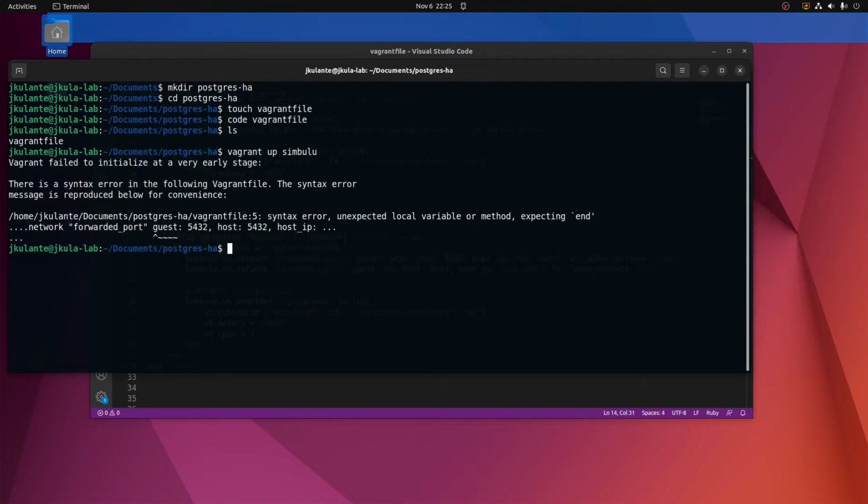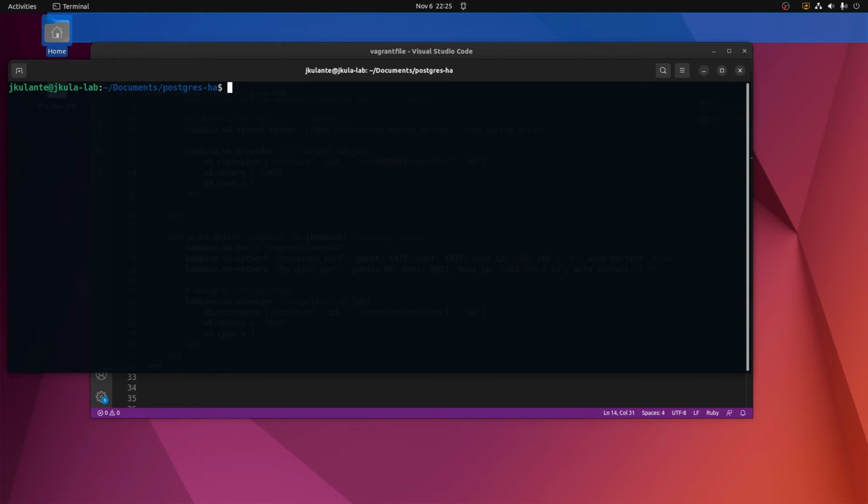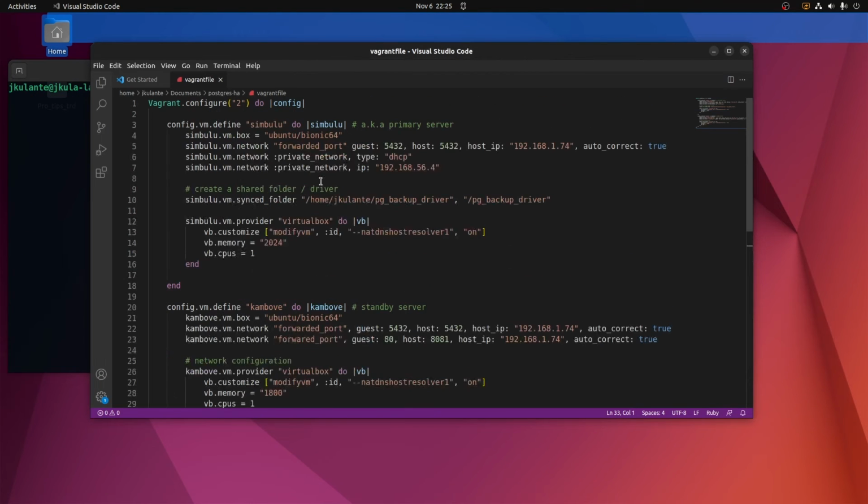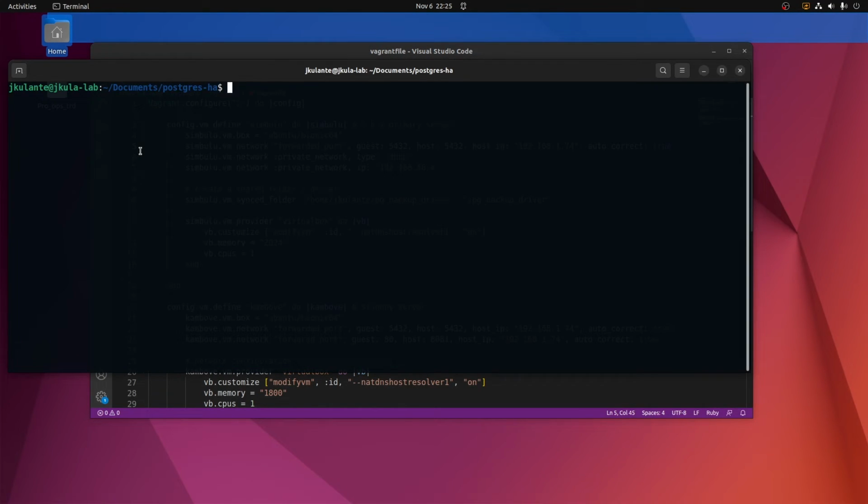Oh, we have an error on line 5, right. There is no comma. So let's go back and fix that. Yeah, we need a comma here. Save. Go back. Vagrant up Simbulu.